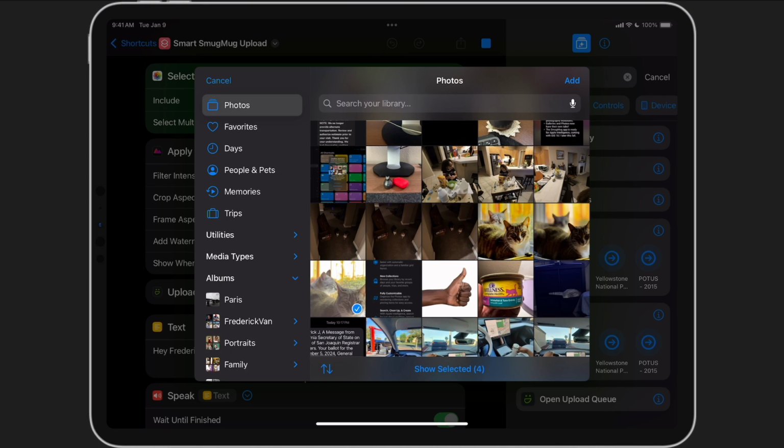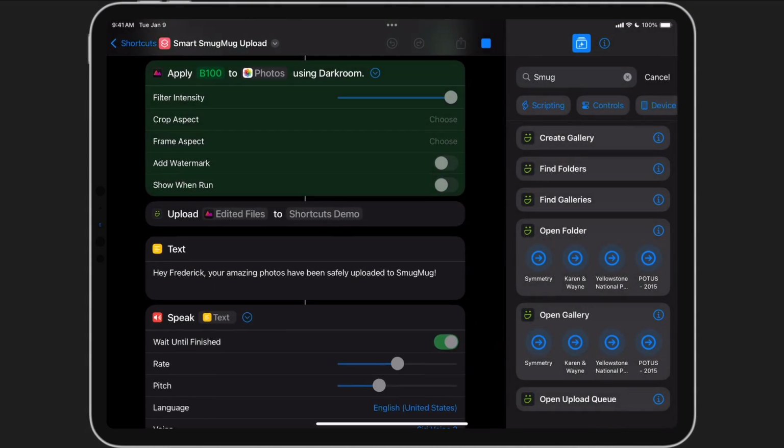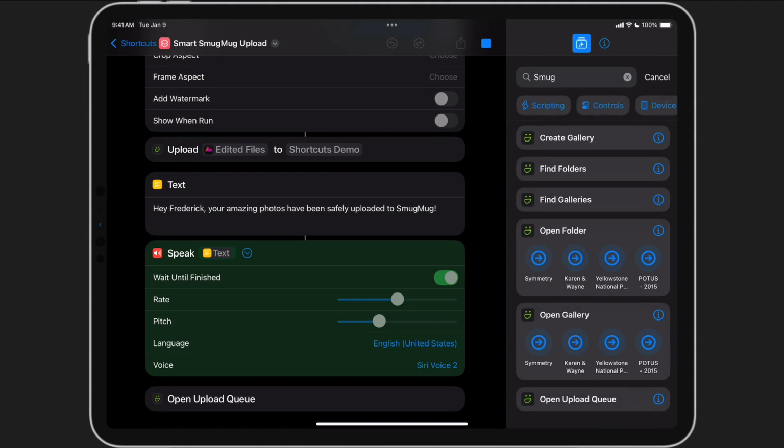Now at the upper right, you can see add. I'm just gonna click add. Now it's running. It's gone all the way through. Your amazing photos have been safely uploaded to SmugMug.